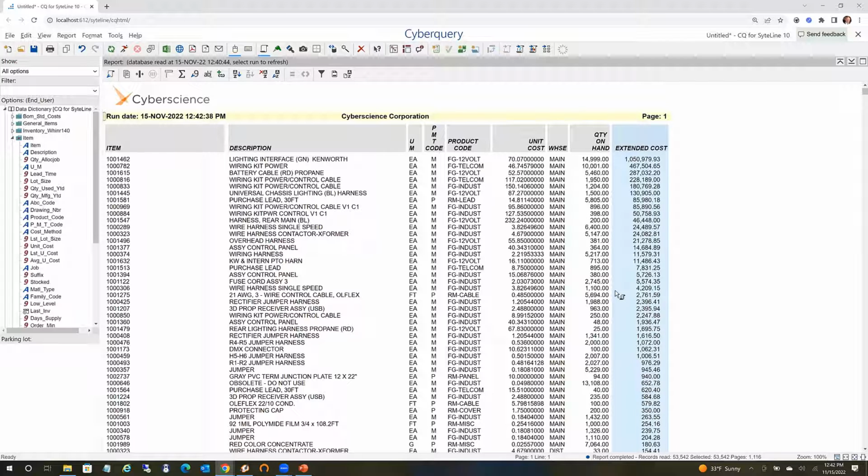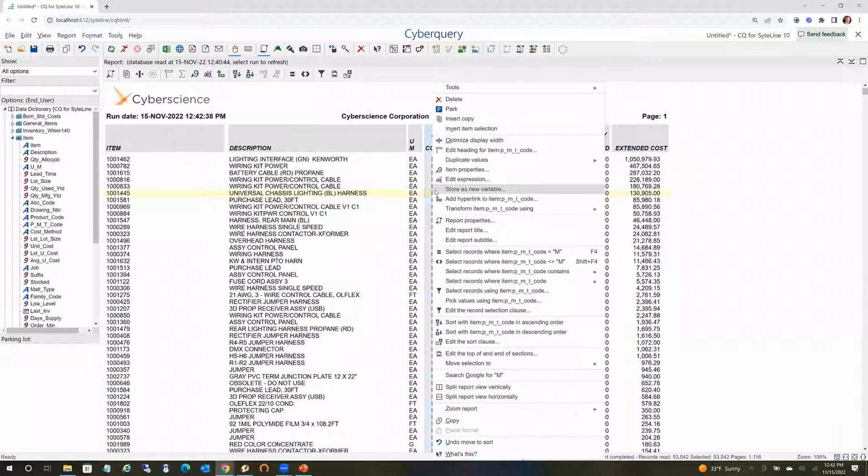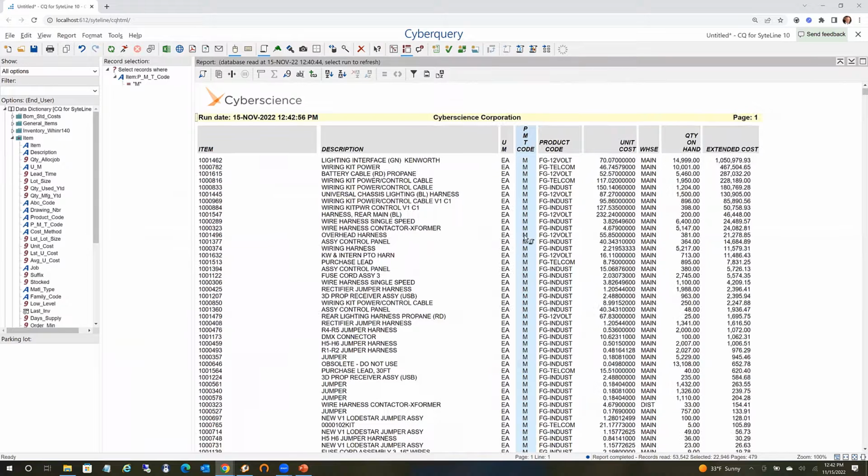And the other thing I'm going to do here is I'm going to say, you know what, I know my controller, she only wants to see manufactured items. I'm going to highlight an M, do a right mouse click, come down here and say, hey, only get me items equal to manufactured. So that easily now we're just looking at manufactured items sorted descendingly by our extended cost. And again, it's all left mouse, right mouse, drag and drop. It's that easy.